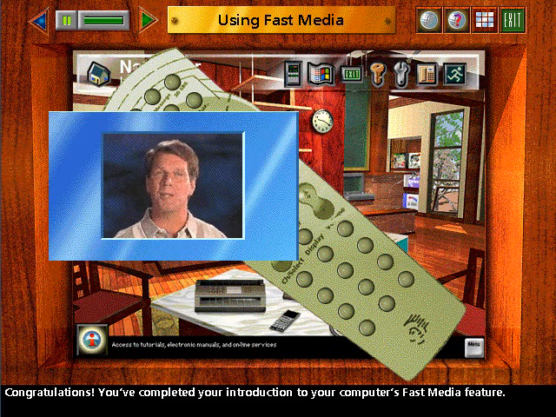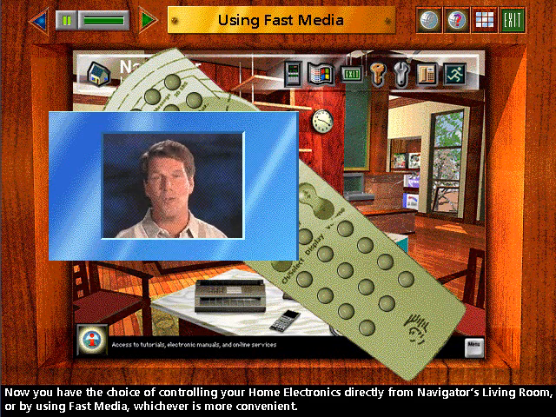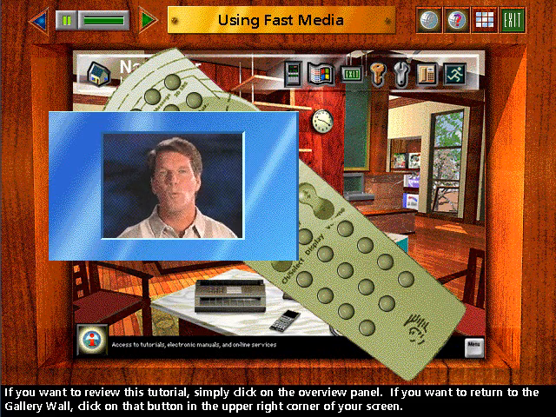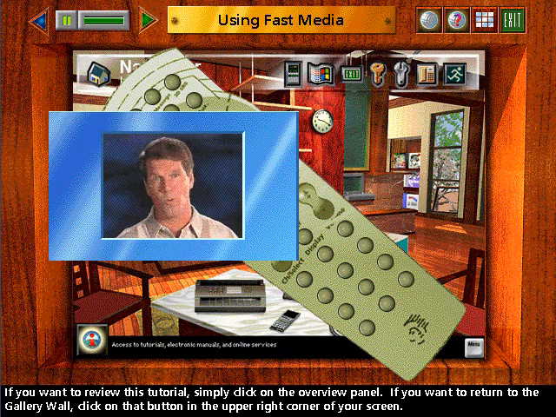Congratulations! You've just completed the introduction to your computer's Fast Media feature. Now you have the choice of controlling your home electronics directly from Navigator's living room or by using Fast Media, whichever is more convenient. If you want to review this tutorial, simply click on the Overview panel. If you want to return to the gallery wall, click on that button in the upper right-hand corner of your screen.